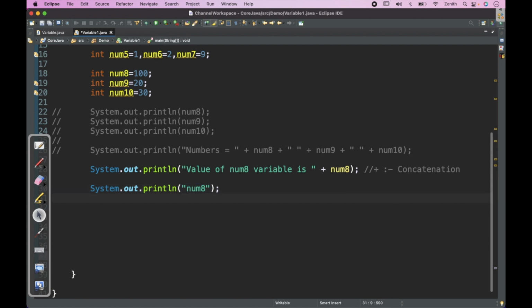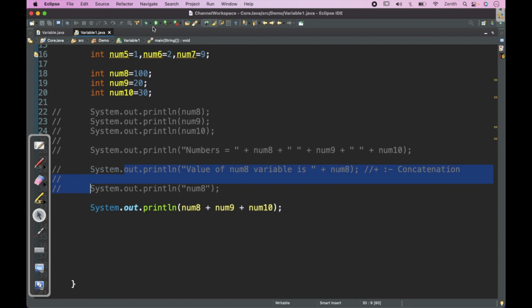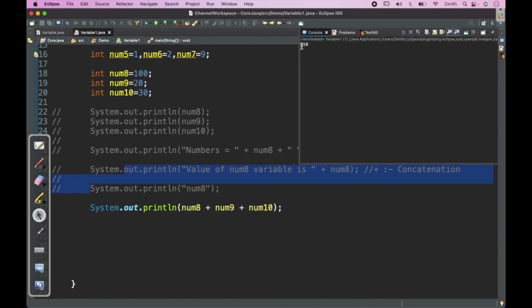Now for example, if I need to print all three values, I can write num8 plus num9 plus num10. So this will add all three values. Add means addition, the sum of the three values. It will not print all three values. So if I execute, let's comment the previous statements and execute this. Here I am getting 150, 100 plus 20 plus 30, that is 150. So here I am getting the addition of these numbers.